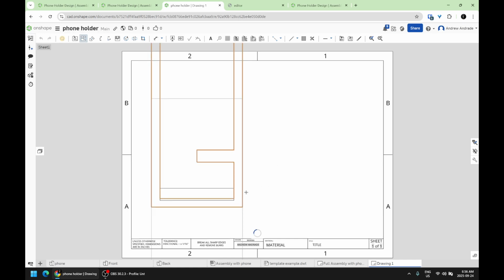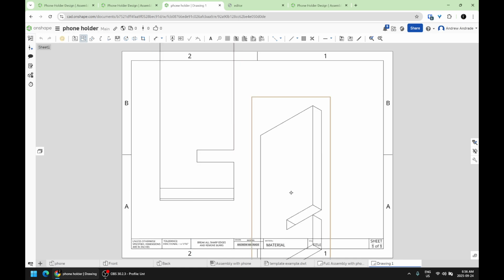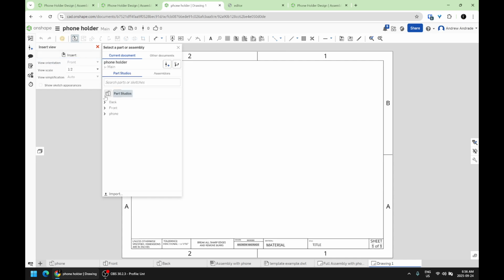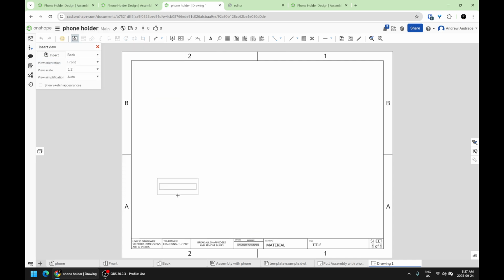But as we can see here, the scale is way too large. I can't fit this all on my paper. It looks super messy. I'm just going to delete, delete, delete. I'm going to insert. Instead of 1-to-1, I'm going to go 1-to-2. And I'm going to insert again that back piece.